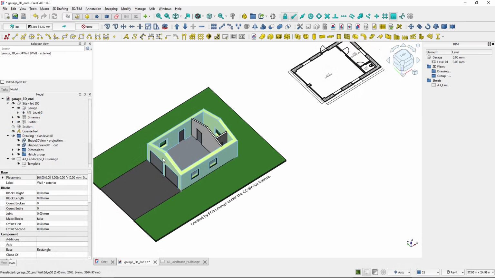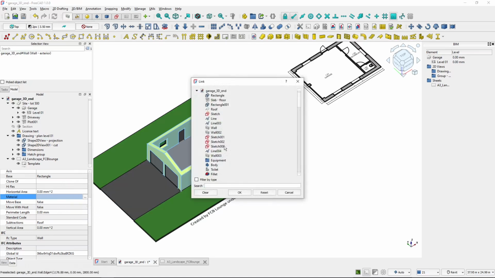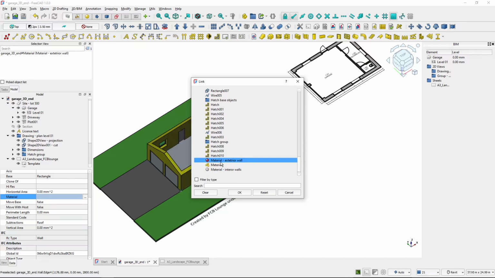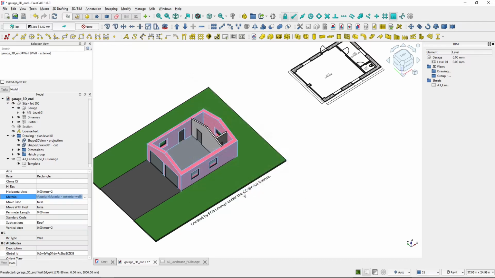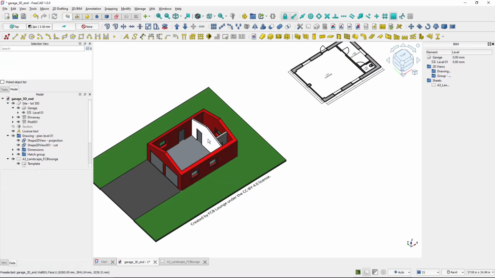I will select the exterior wall object, and in the data property you can see the material property. So I will click here, click these three dots, and from the list I will scroll down, or I can use the search option. I will choose the material exterior wall, hit OK, and you can see by the color that the object has changed material.